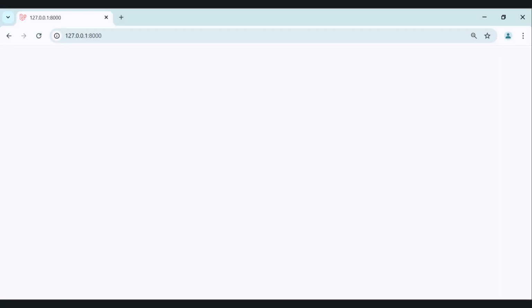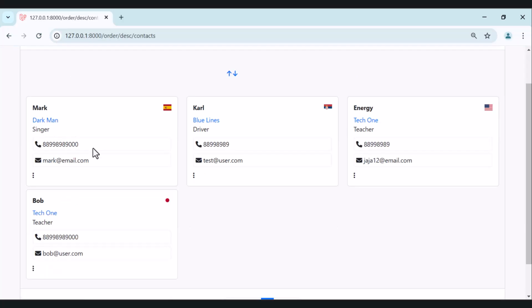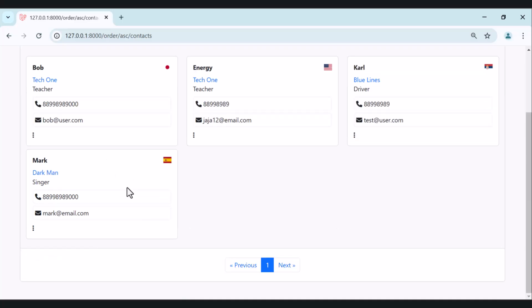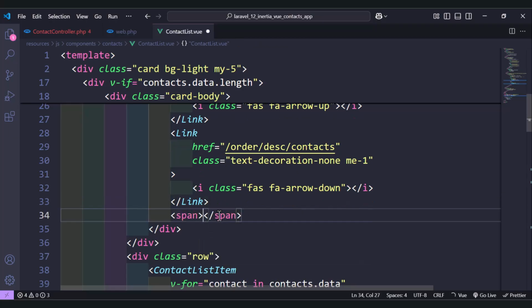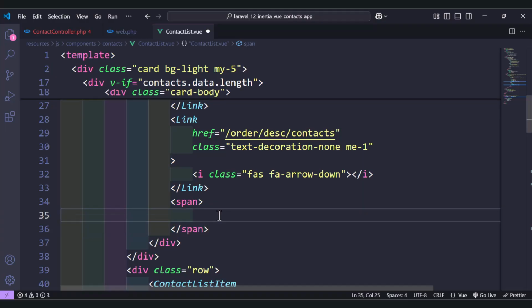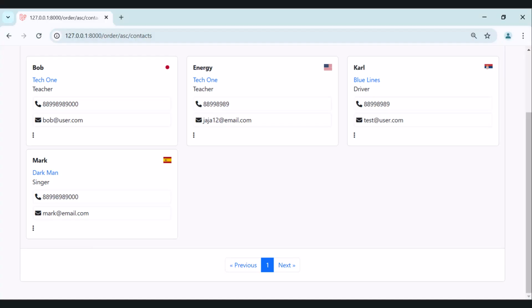Let's take a look, and as you can see we have two links. We have one for up and one for down. Let's click here. As you can see now they are ordered descending using the name. Bob is here. If we choose ascending, Bob now is here, okay? So the links are working, but we need to do something. We need to add another span here, and using this span we need to display, for example, A to Z, okay? So save, let's take a look.